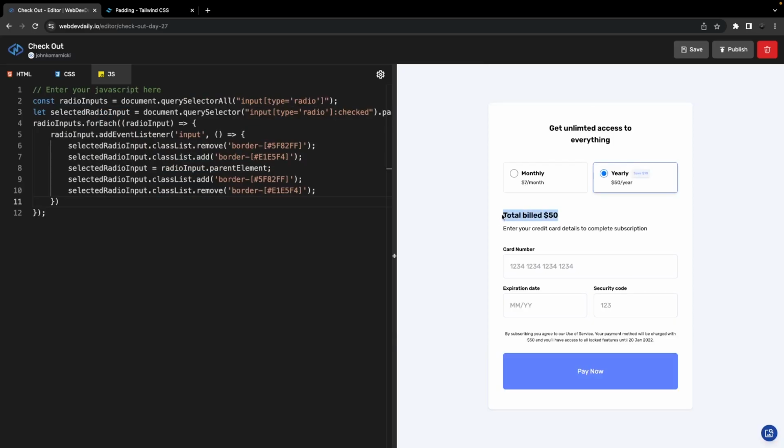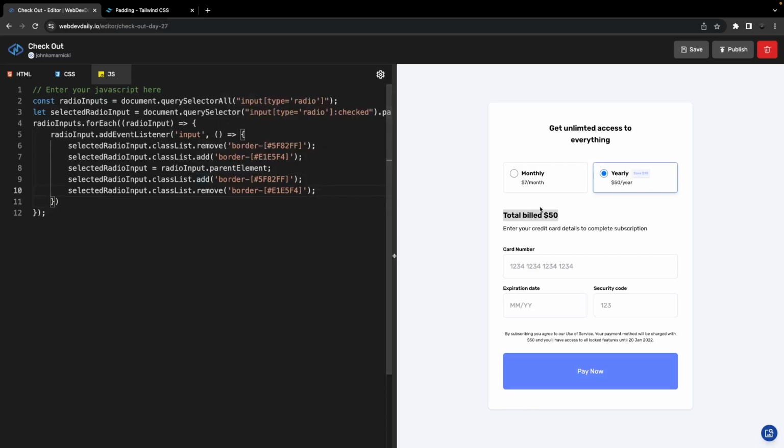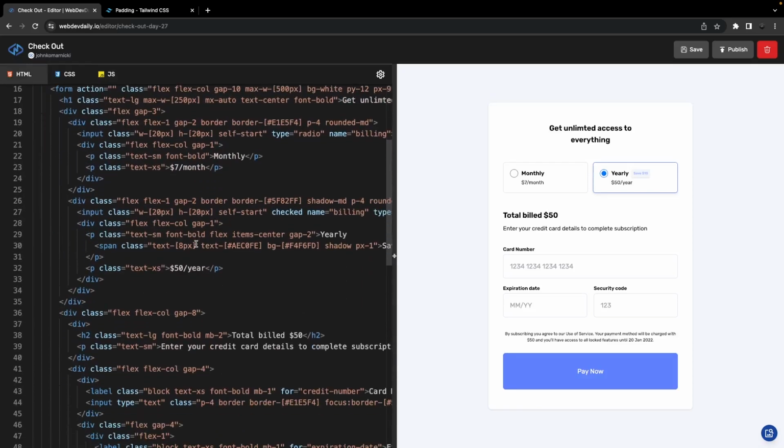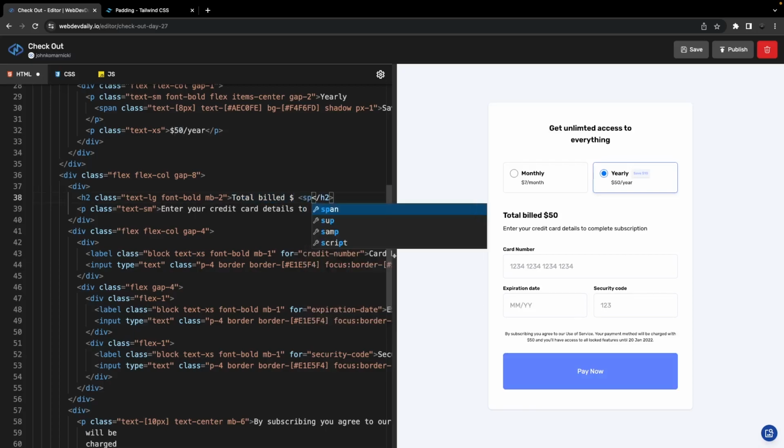Now, to update this value depending on the monthly or yearly option you choose, we should be able to use this radio inputs.forEach logic and tap into whichever radio input that we have selected and then update this value accordingly. So for this, what I think we need to do is we want to first reference the H2. Now, we don't really need to worry about updating this entire thing. We just want to update the actual value of 50 or 7. So what we probably need to do is we'll create a span.